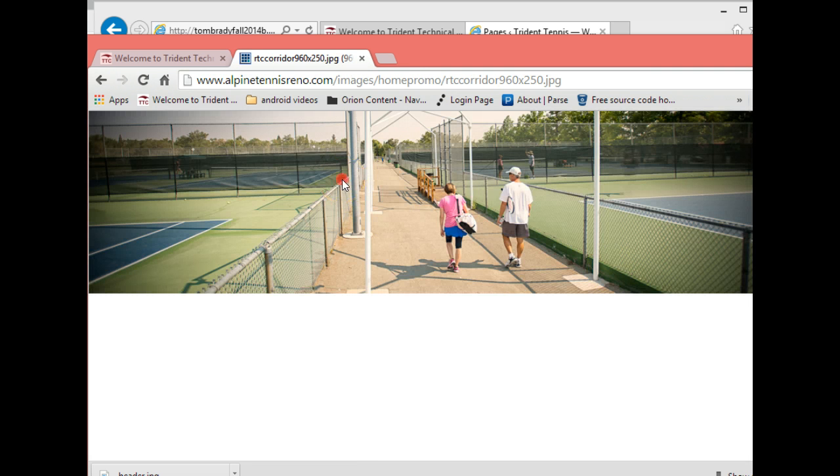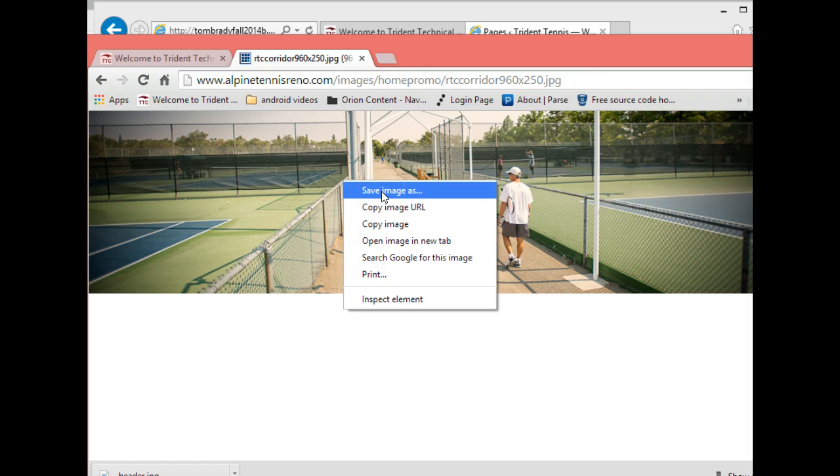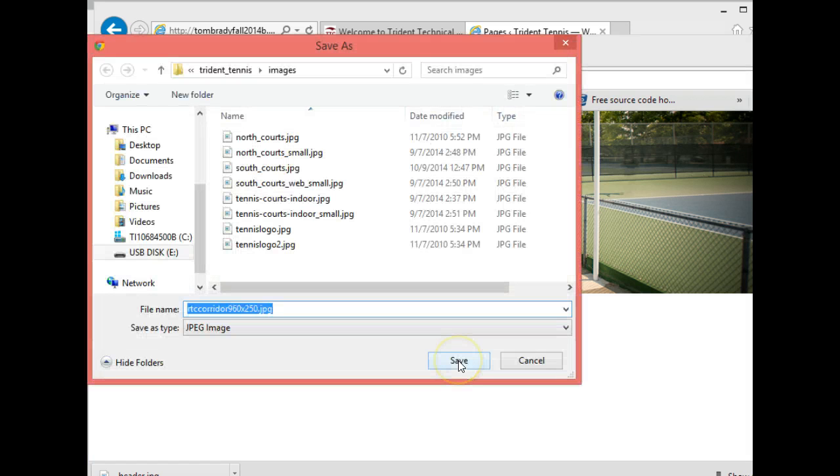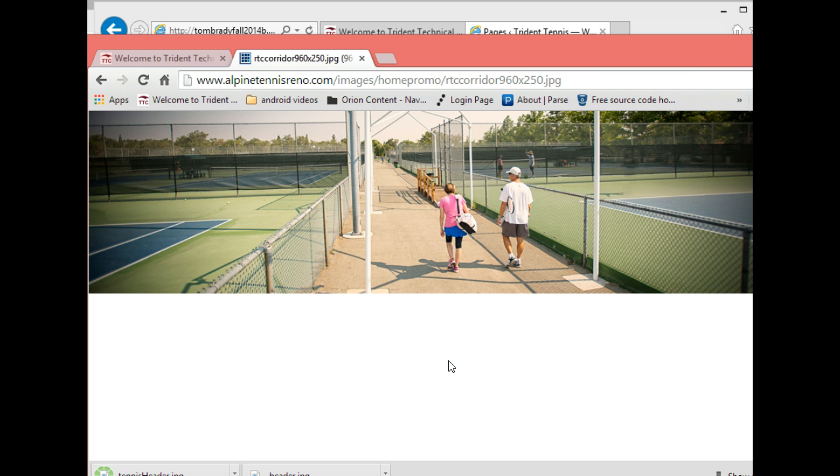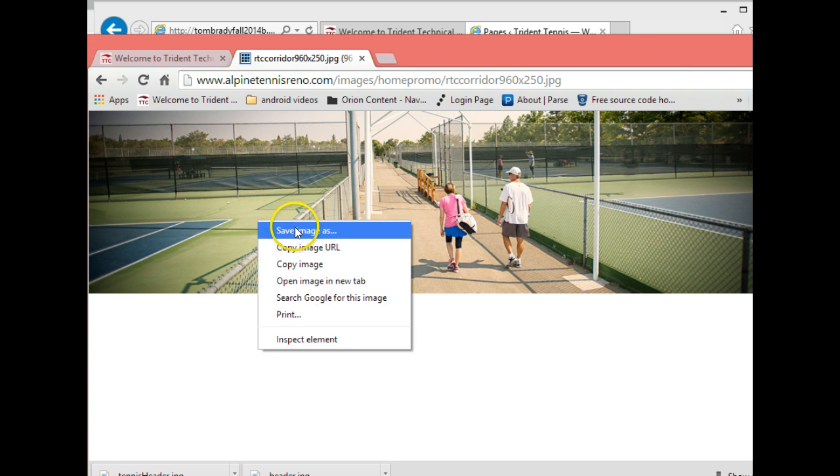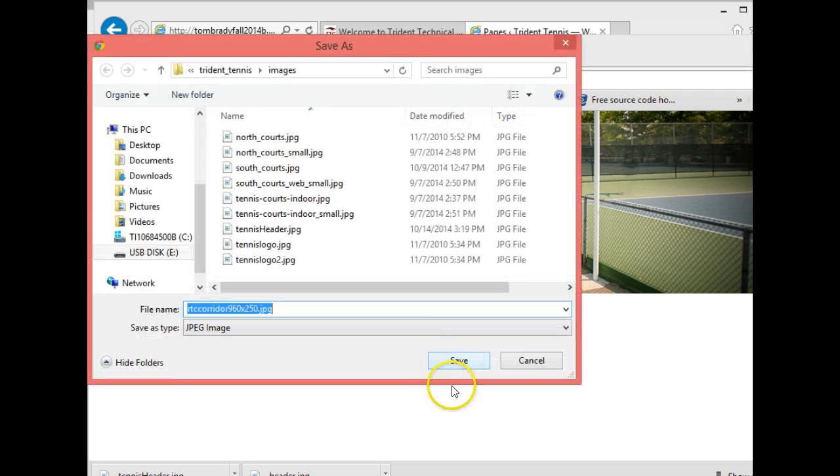All right, and then I'm going to go ahead and right mouse click on this and save the image as. And I'm going to put it onto my USB drive into my Trident Tennis images folder. And I'm going to change the name of this to Tennis Header. All right, and I'm going to go ahead and save that. And now it's saved as a tennis header, right there.